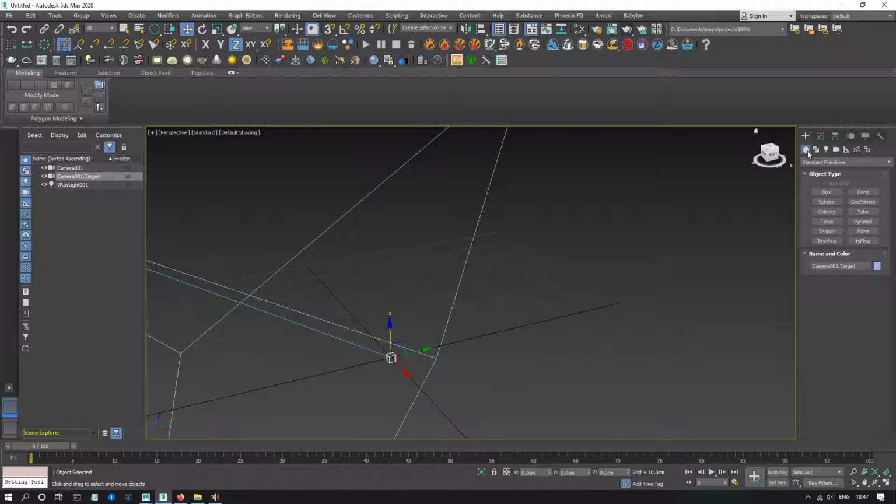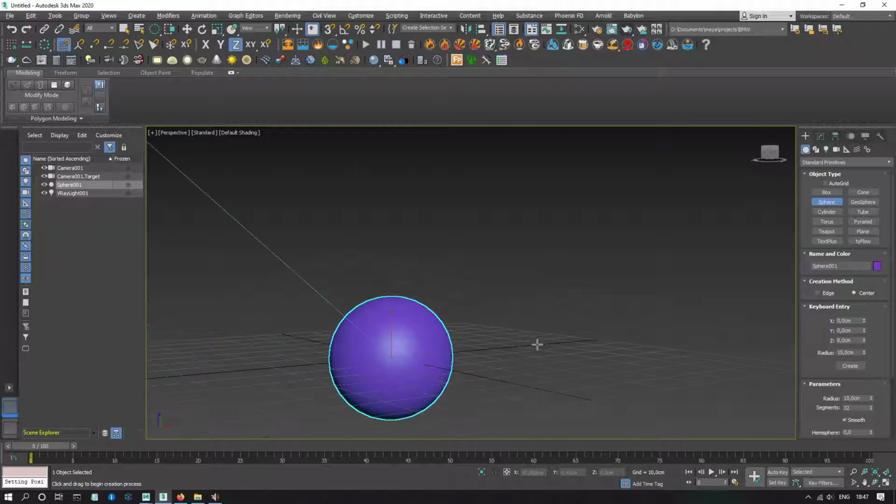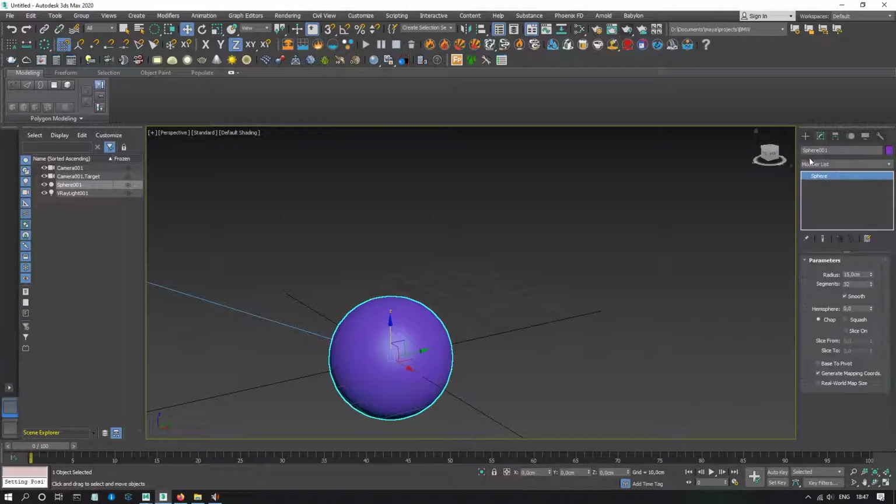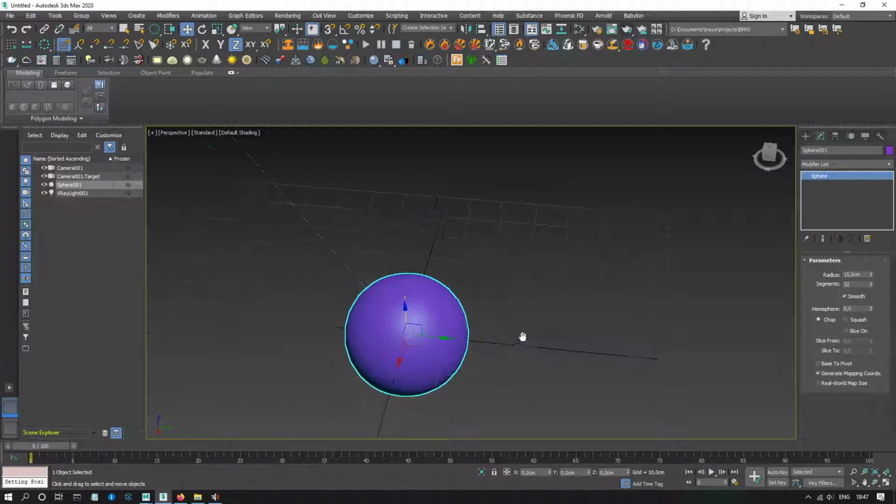So now we're going to create a little sphere. Just add a sphere. We go to keyboard entry and we want this at 0 and we want it to be 15 centimeters in radius. There we go. And if we go to the options for the sphere, we want to make sure that we have some segments. So 32 is good for this simulation.